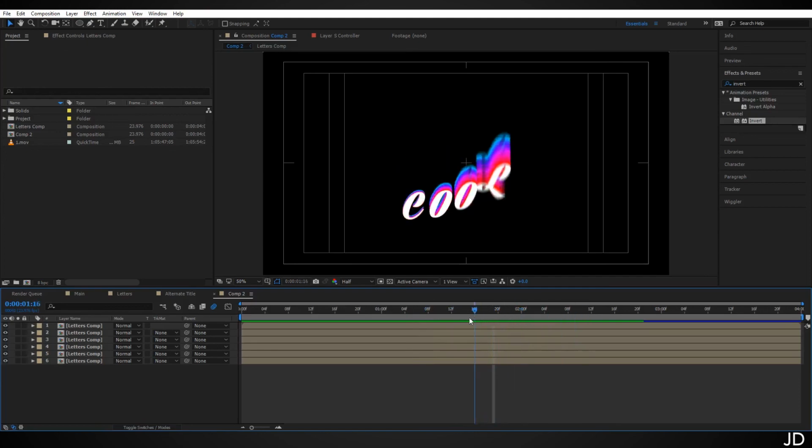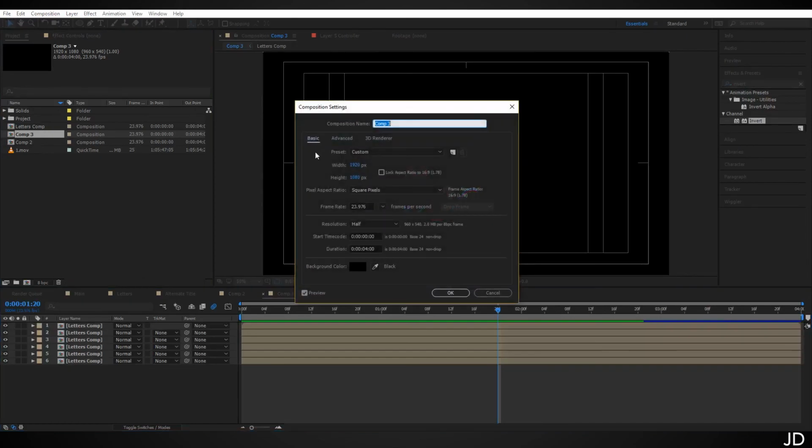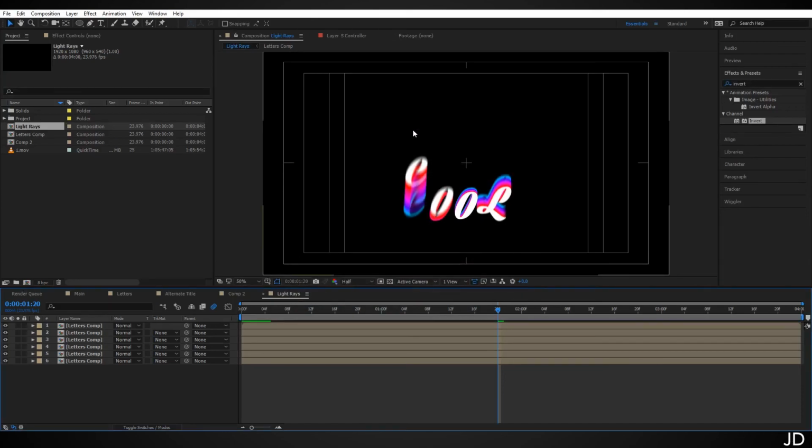The next step we need to do is create the light rays. So to do that, I'm going to go to our project window and find our composition, hit Control D to duplicate it, open up the new one by double clicking on it and go to the composition settings. And I'm gonna rename this light rays.